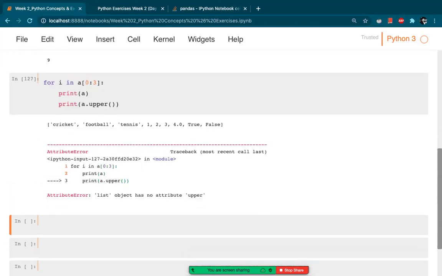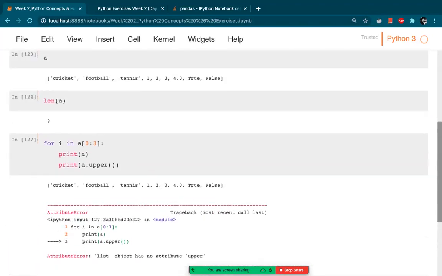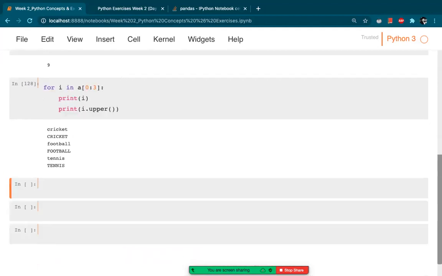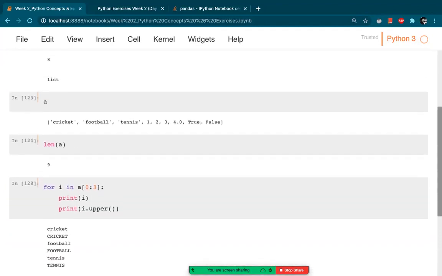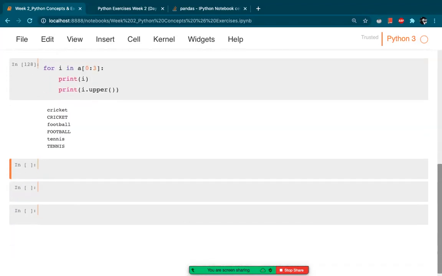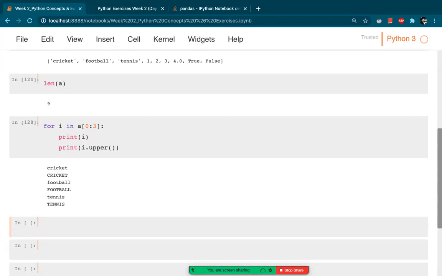So I have done for i in this, so I'll have to give i here. It will print cricket, then uppercase cricket, football, uppercase football, similarly tennis and uppercase tennis. All right. So these are basic functionalities of it.